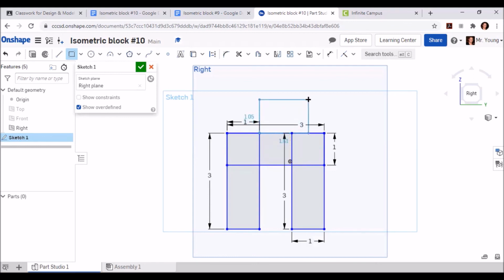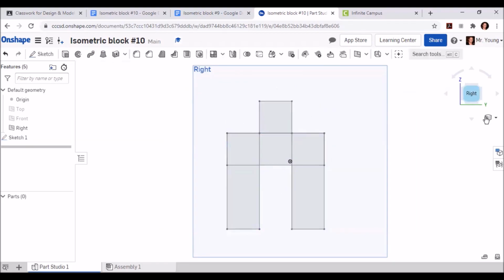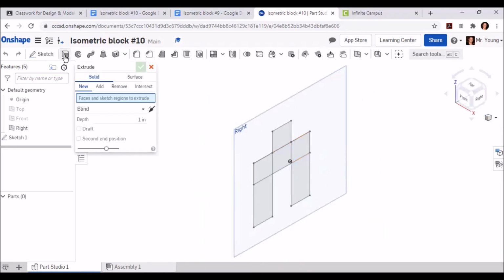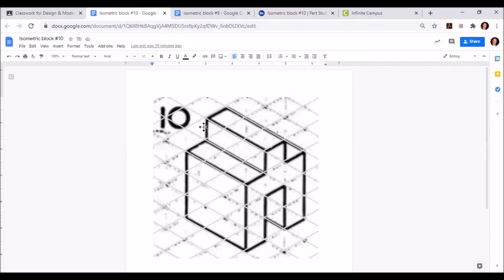So I don't want to do that. What I'm going to do instead is just drastically overcreate this object. Now I can use the dimension tool to reduce it back. Placing a dimension on the top line, making this 1 inch, and a dimension on the right side line, making this 1 inch. Done with the sketch, I'll finish that green check mark. I can go rotate back to my isometric view, use the extrusion tool and double check in my Google document the depth of the extrusion.